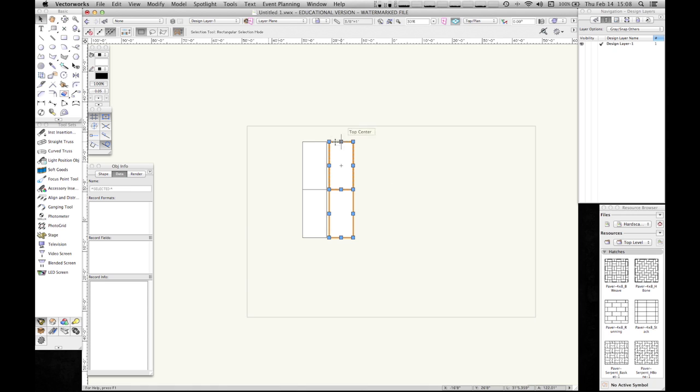I see that it's not perfectly aligned, so I grab my top left again, and I snap. Bam! We have four rectangles all in a nice row.